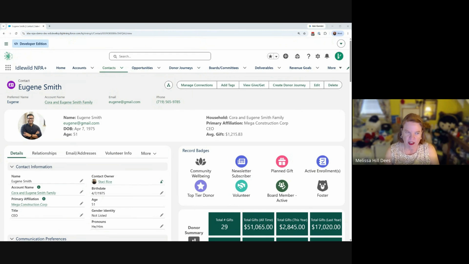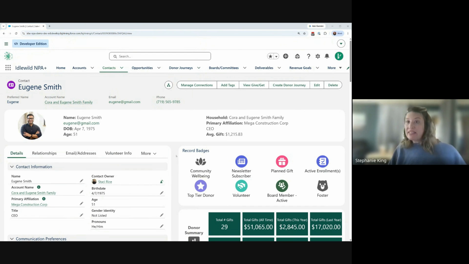I'm going to ask a couple of questions and then we'll open the floor to whoever wants to have them. So obviously this works with Nonprofit Success Pack, right? I'm assuming that's what's behind this particular example. This org is actually NPA, which is another one of our core Idlewild Accelerators.